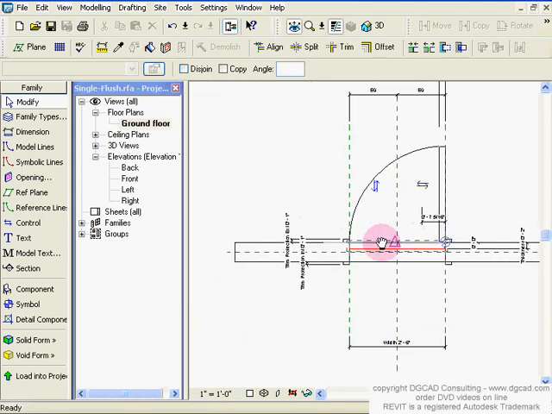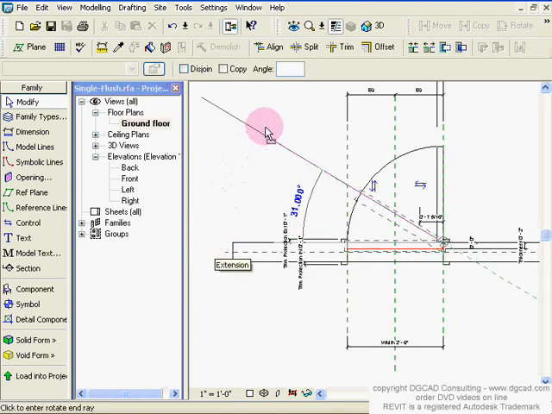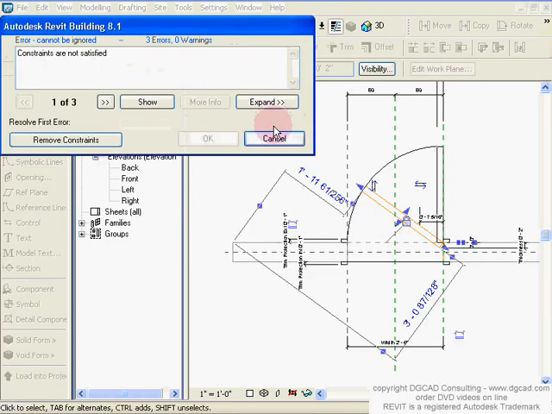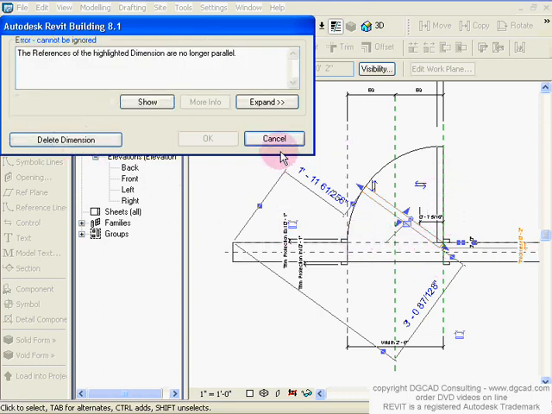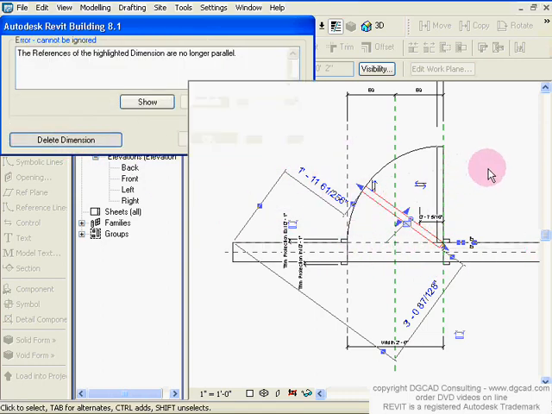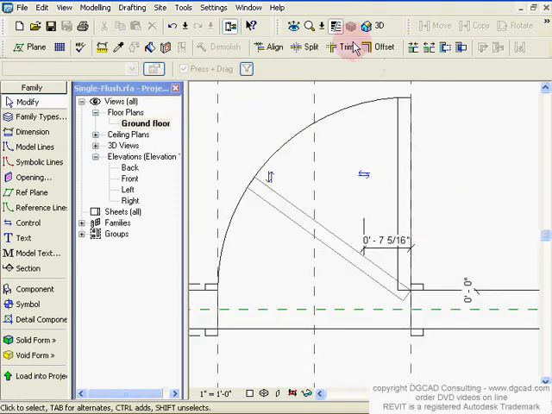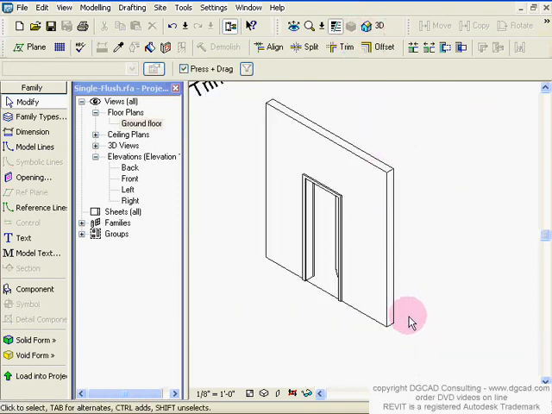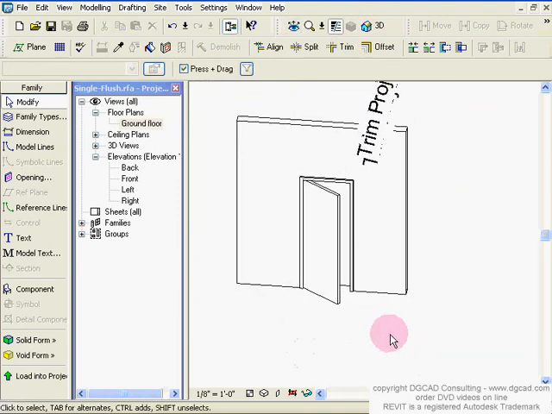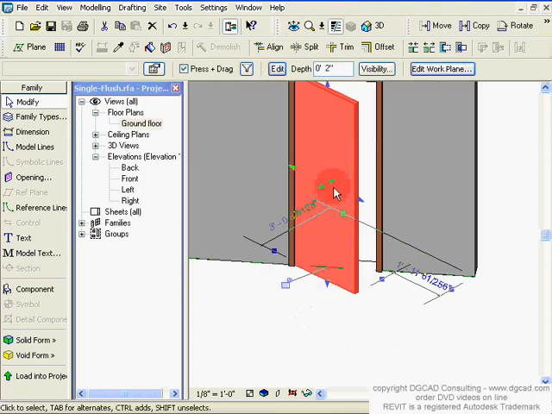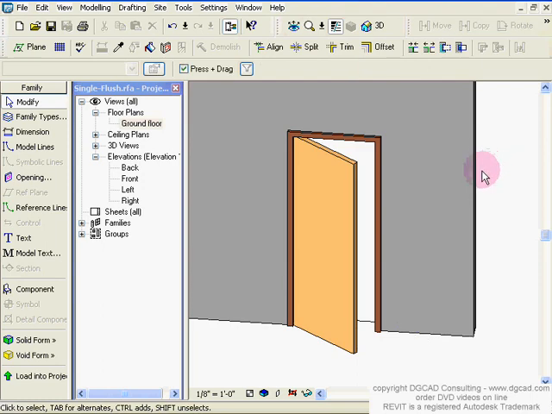Now remember, when you rotate, you can drag your rotation point over to somewhere else, and then I can say, okay, rotate the door like this. So it's going to take the panel. I'm going to have to remove some constraints because it was aligned with this. Delete a dimension. Okay, so now I've rotated that panel. If I look in 3D, everything's working. Do a shaded view. I have that in there.